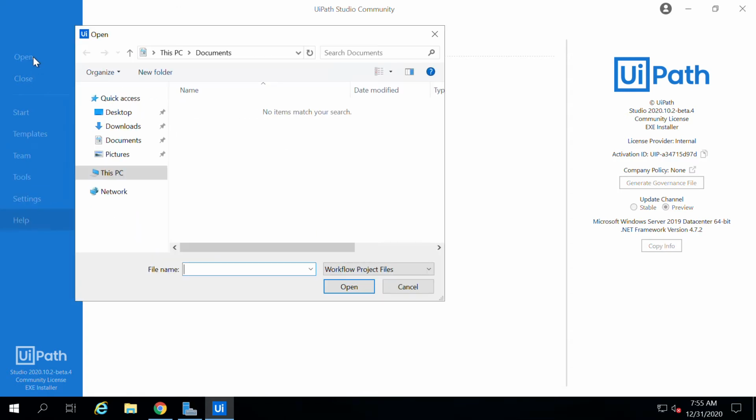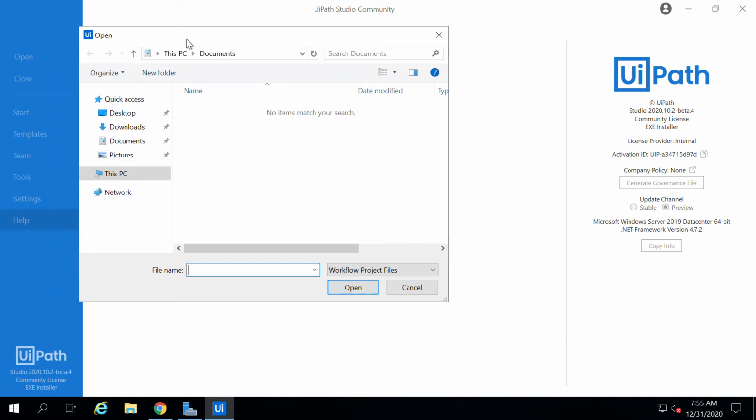The open option provides you to launch the existing UiPath project. Right now I don't have any projects, but once we set up any project or when you build any project, we can reopen it from the open option.